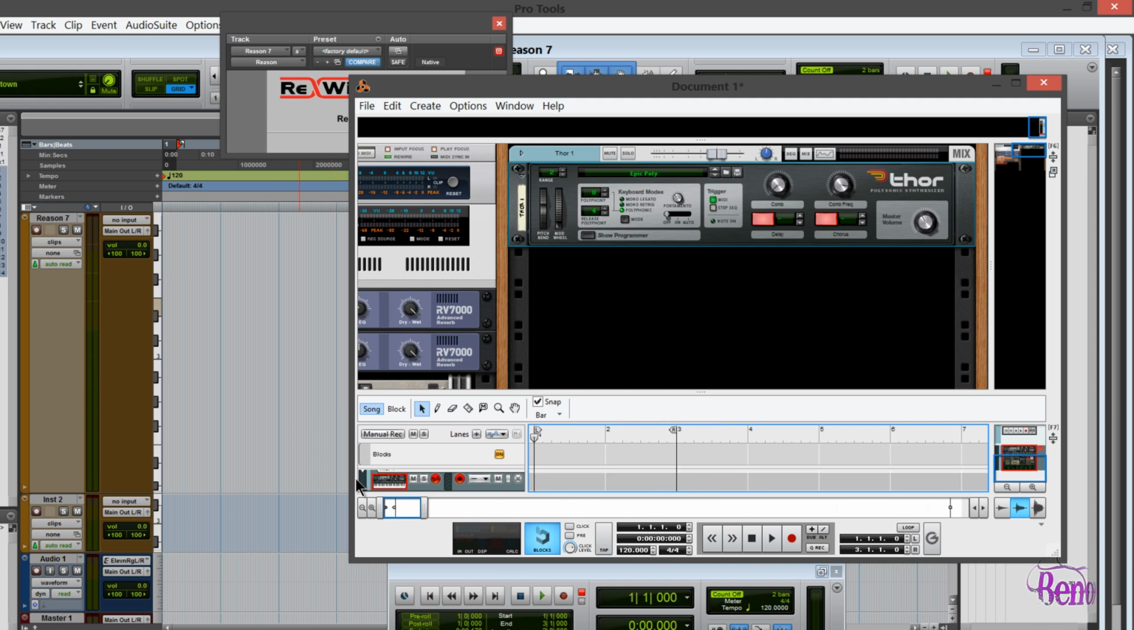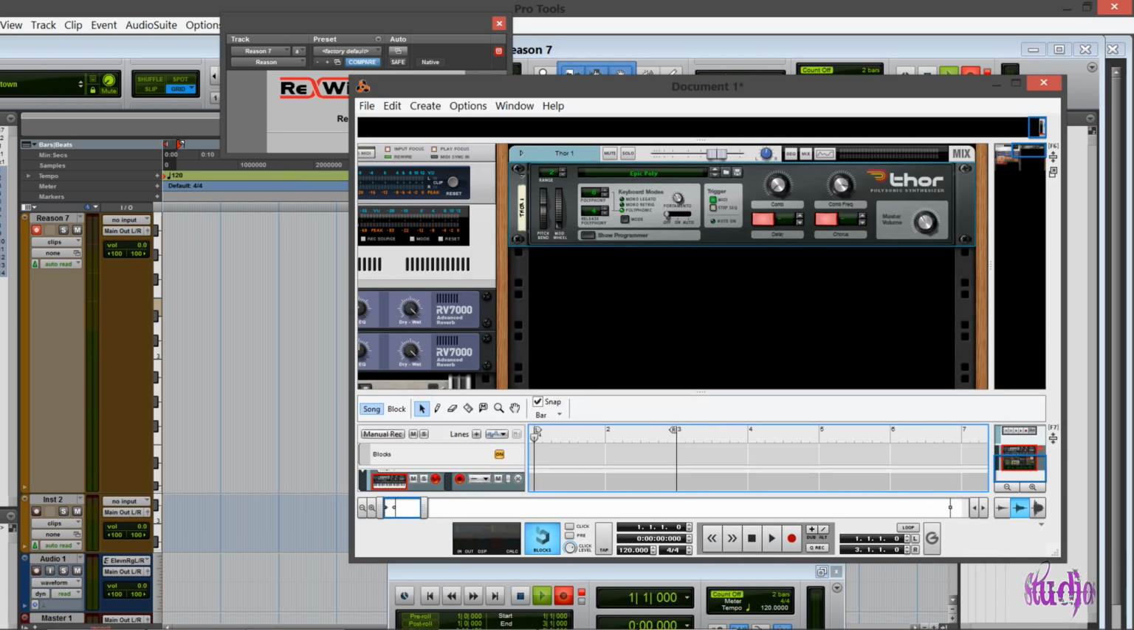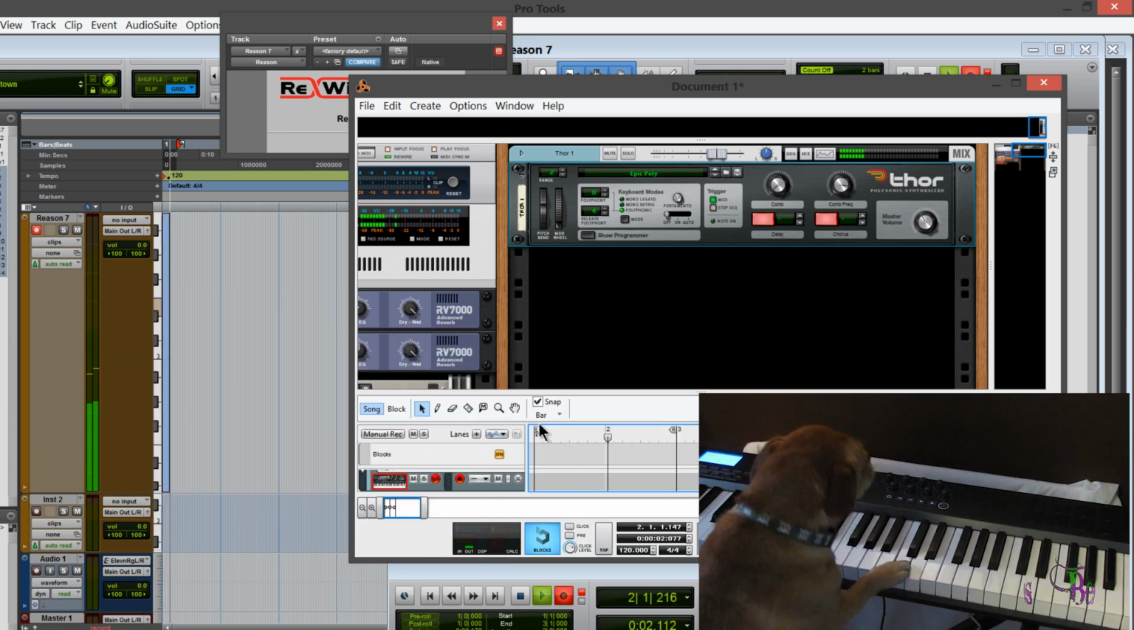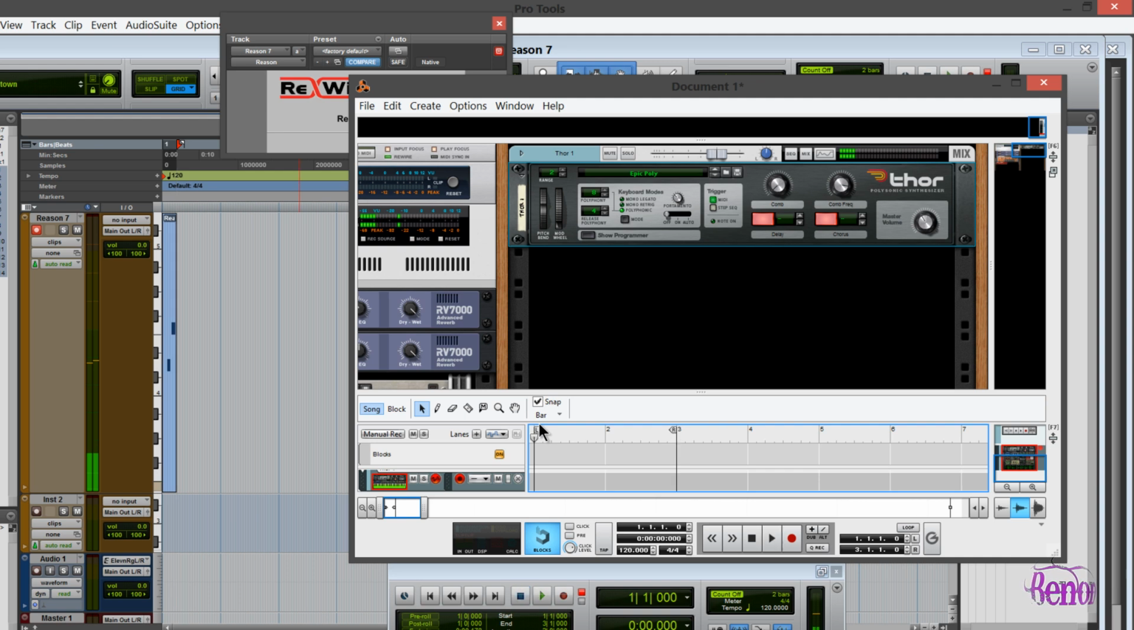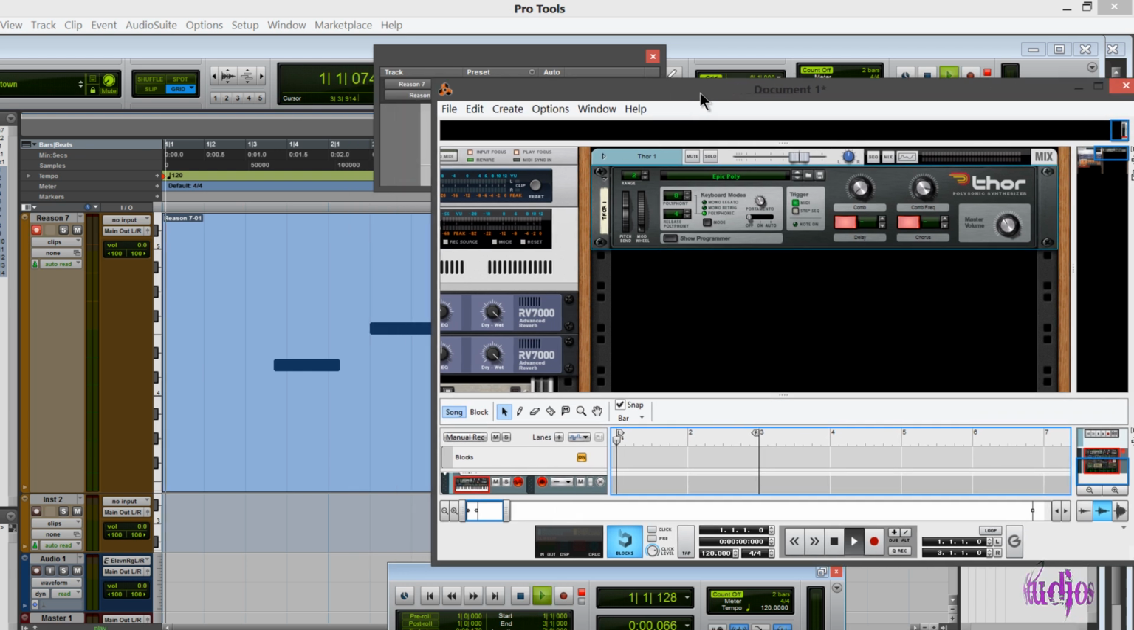We could also record our MIDI notes into Pro Tools and have that trigger Reason 7. So we'll do that now. So we have our instrument track armed and now we'll start recording in Pro Tools. So let's hit a couple notes. And there we go. There's our MIDI notes now in Pro Tools. And we play back and of course we get sound coming from Reason and back into Pro Tools.